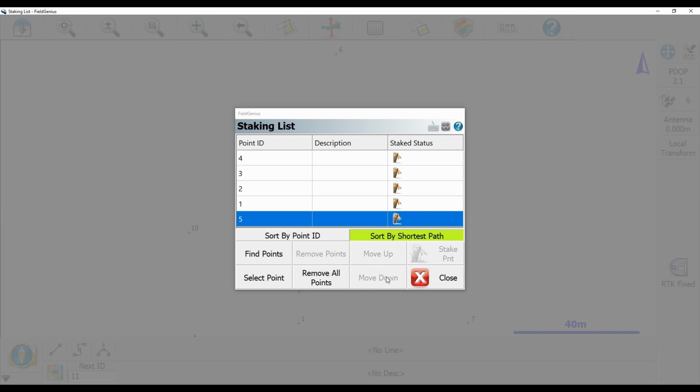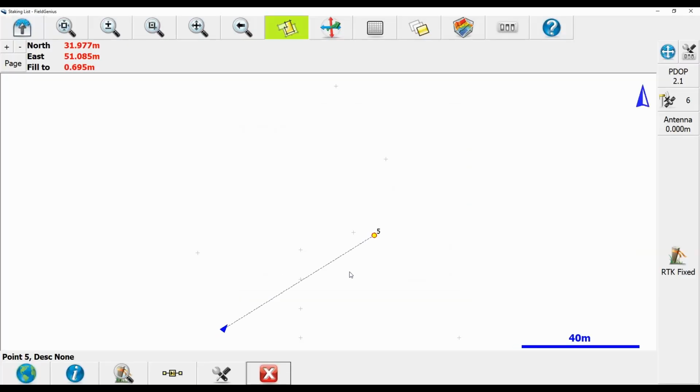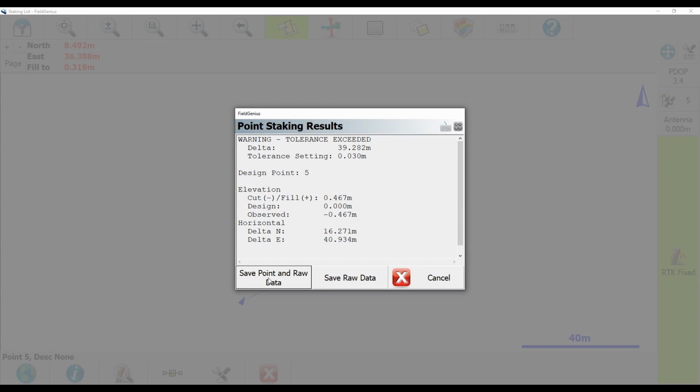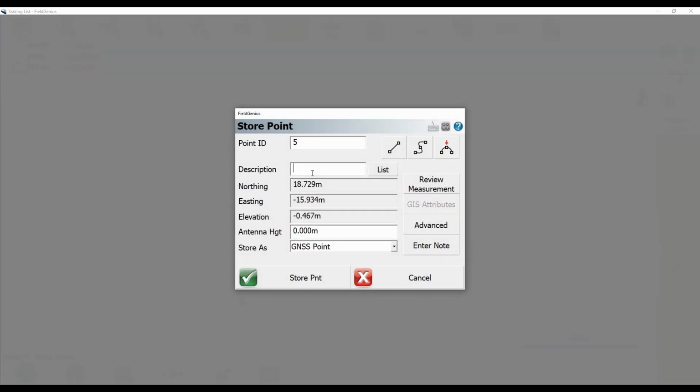And I'm going to hit point 5 here and then I'm going to click stake point. And you can see that it's going to guide me into point 5 here. As I'm on the simulator, I can't exactly locate 5 perfectly, but if I hit RTK fix to record my point here, and I'm just going to record an average of 10 shots with my simulator, it's not going to be particularly accurate, but for the point of this video, it should be good enough. And I'm going to hit store position here. I'm going to hit, yeah, sure, save point and raw data, store point, let's go point ID 5, stake, and I'm going to hit store point.